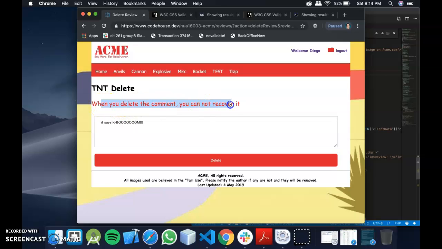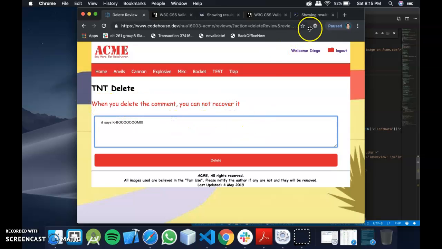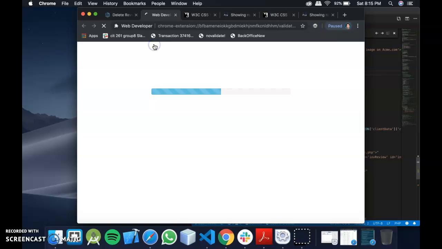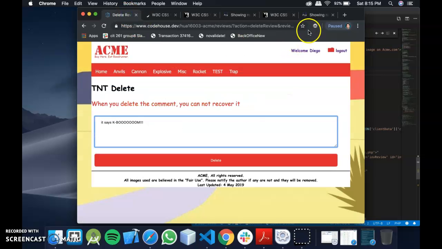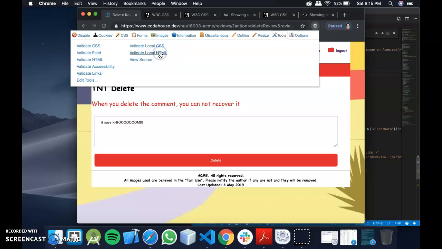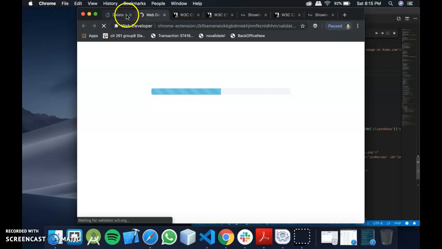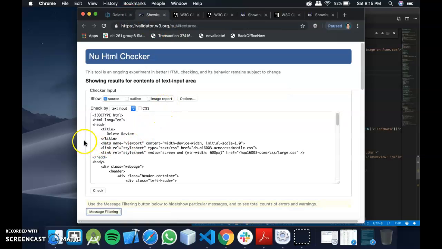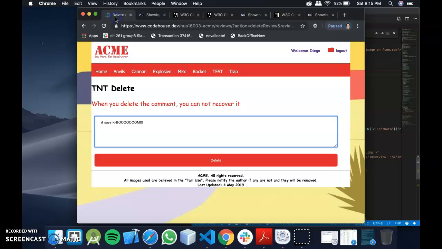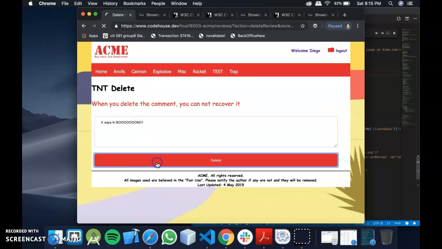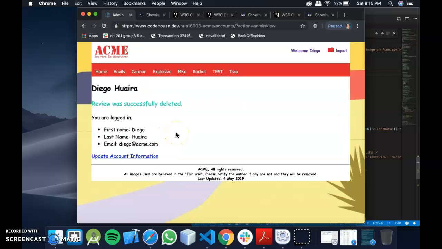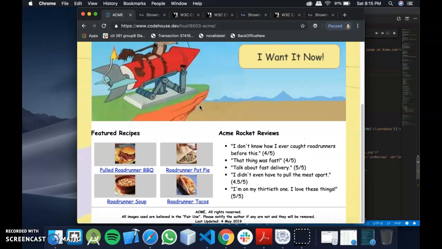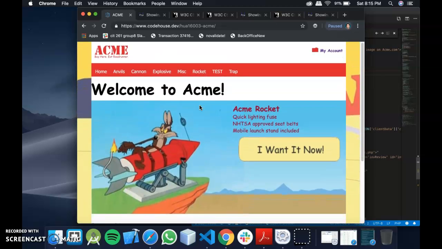There is a warning. Okay, we will see the validation too, and also the HTML validation. Maybe I need to press it again. And okay, they are perfect. And we are going to delete. Now I'm going to log out and everything works perfectly.